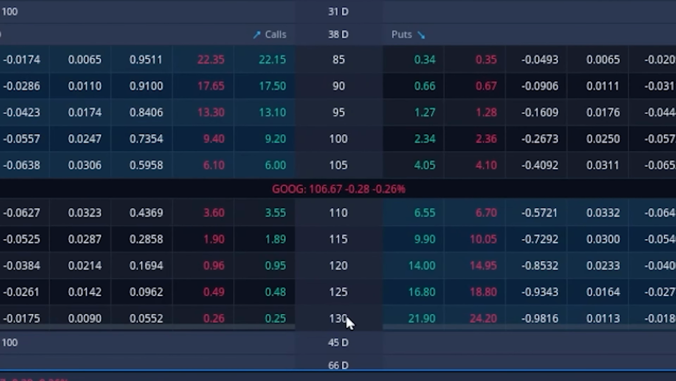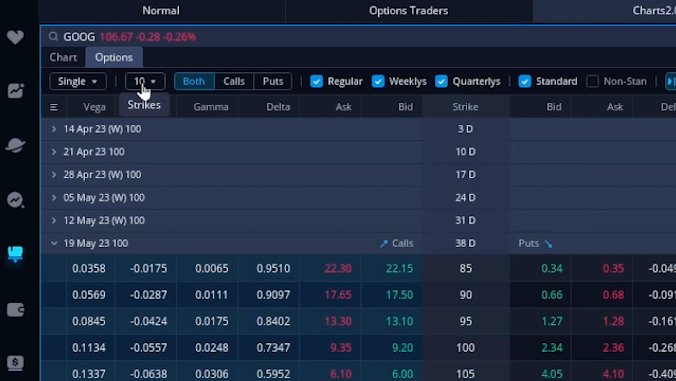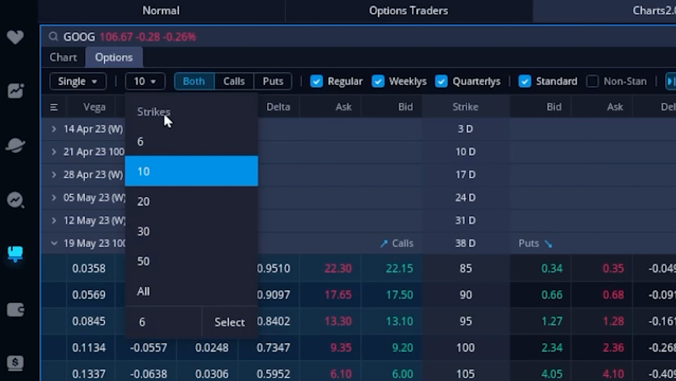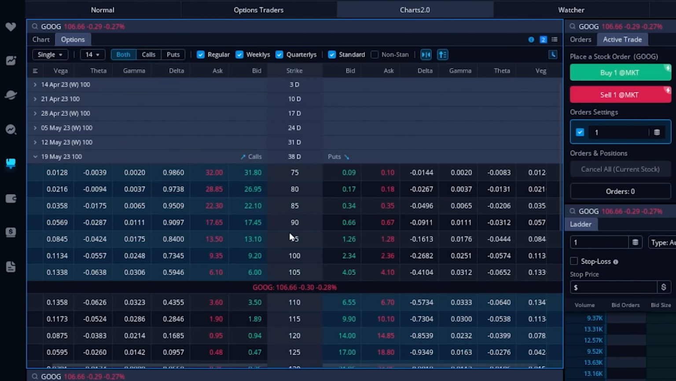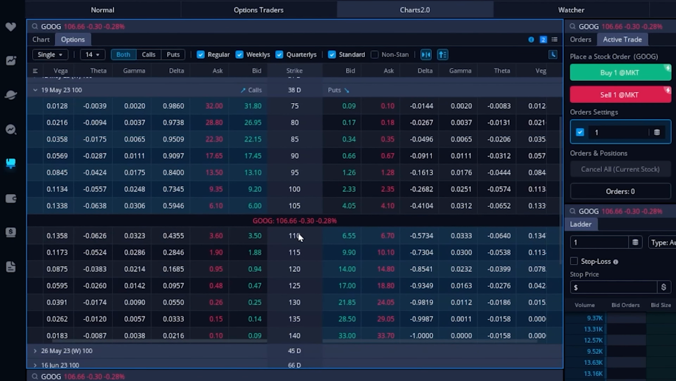In order to expand that list out even further and see even further out of the money options, we could come up here to the strikes menu in the upper left-hand corner, which is currently marked to 10. By clicking on that, we can either select in the list below how many strikes we want to see, or just type in the number right here. In my case, I'm going to throw in 14 and hit select. If we now look back down below at my option chain and scroll down just a little bit, we can see a few more strikes have been added. It looks like I can now see out to 75 and all the way up to the 140 strike.